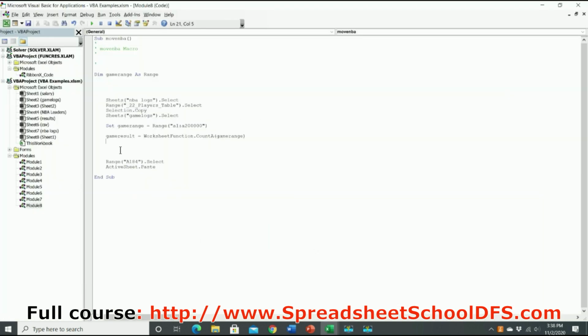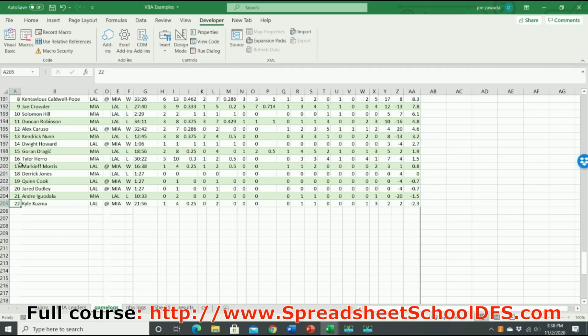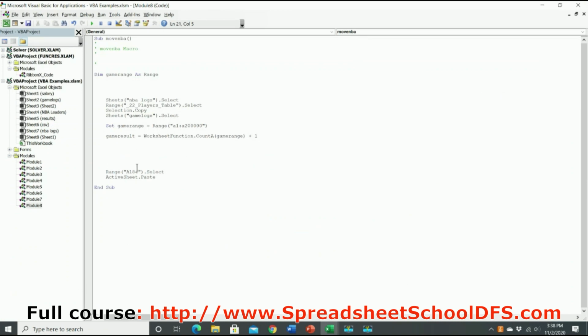So now that we know how many non-blank cells there are, we know where we want to start. So what we're going to do, actually we're going to add one to it, because if there's 205 non-blank cells, we want to start at 206, because that's where we're going to start our processing.